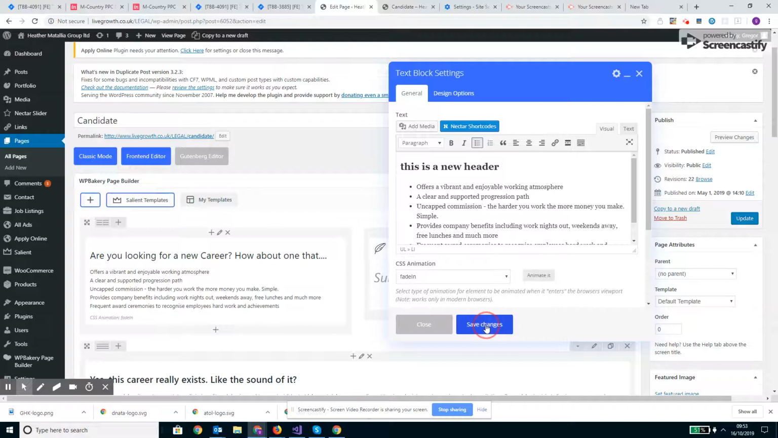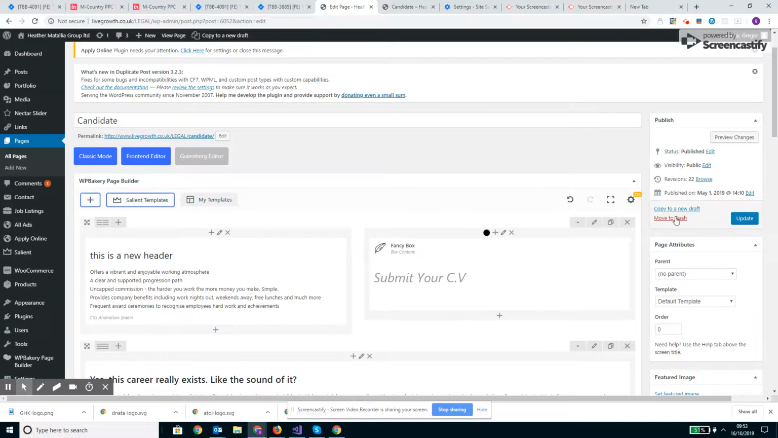And then all you do is save changes and either preview changes. If you want to preview them before you publish them, we can press preview, or we can update, which then pushes it directly to live.